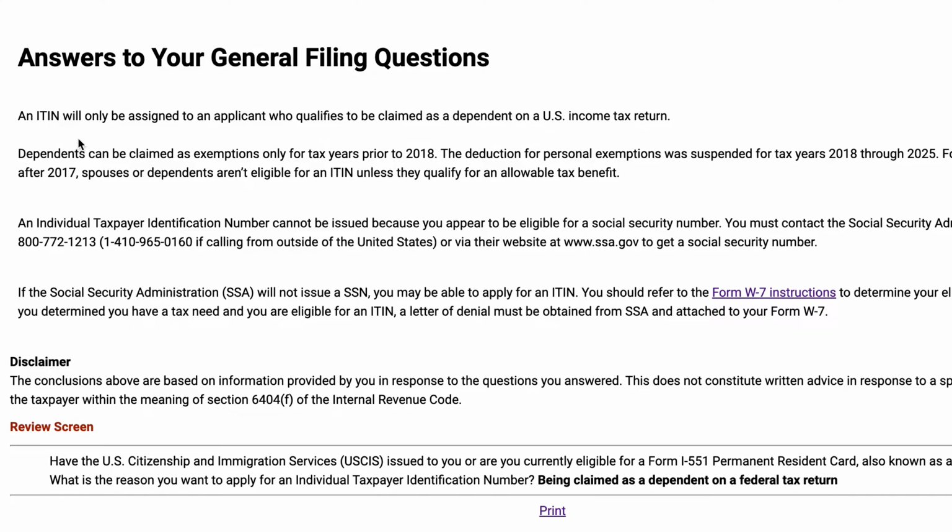An ITIN will only be assigned to an applicant who qualifies to be claimed as a dependent on a U.S. tax return. Dependents can be claimed as exemptions only for tax years prior to 2018. The deduction for personal exemptions has been suspended due to the Tax Cuts and Jobs Act for the tax years between 2018 and 2025. So for tax years beginning after 2018, spouses and dependents are not eligible for an ITIN unless they qualify for an allowable tax benefit.